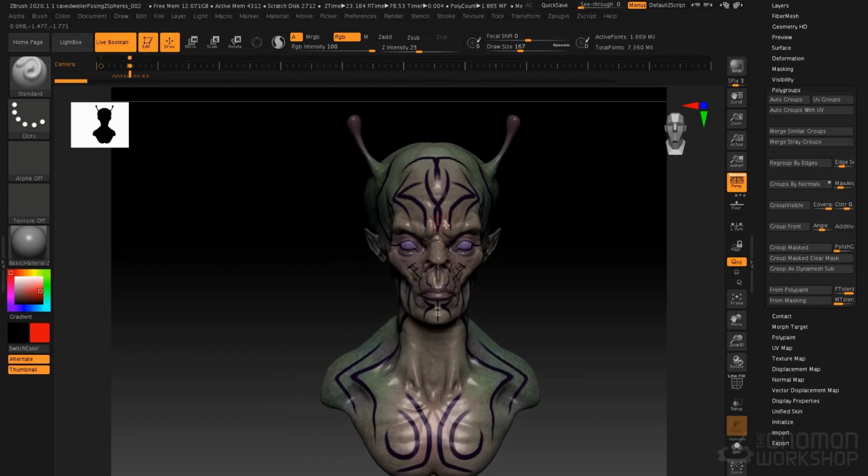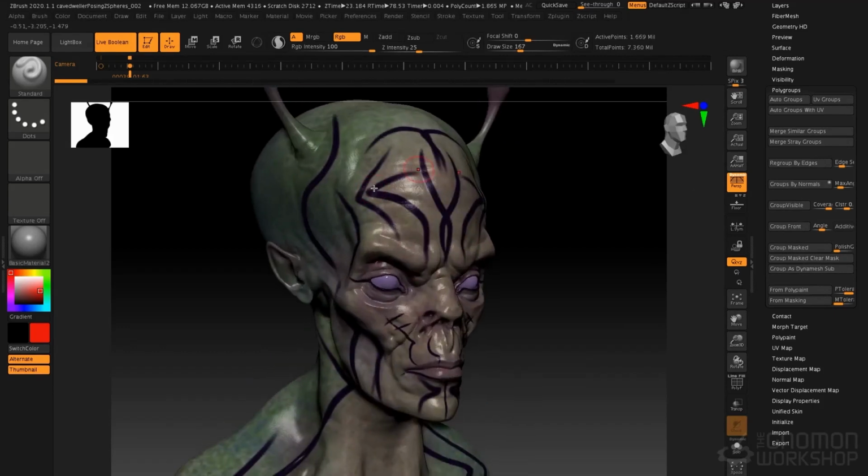So here we've got this alien character where I've created some sort of tribal tattoo markings using the Deco brush. What I'll do is I will come here to From Polypaint, and I'm going to turn the slider, the tolerance, up so I get more polygroups based on my Polypaint. So I'll click From Polypaint, and that's going to start polygrouping based on the underlying Polypaint. So we'll give it some time to think about that.